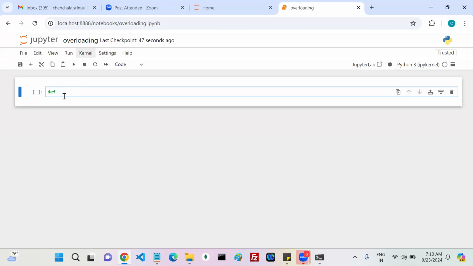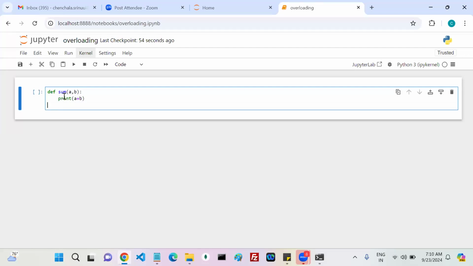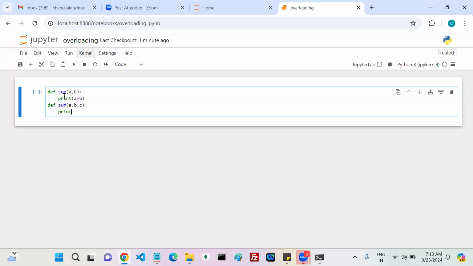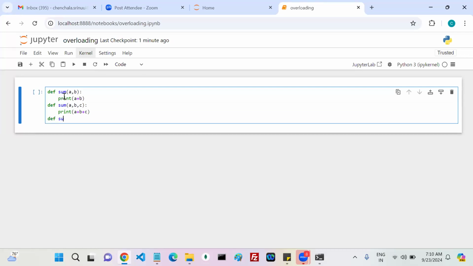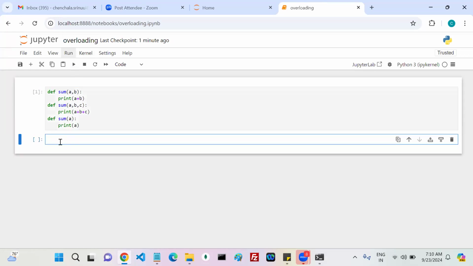def sum(a, b): print a plus b. def sum(a, b, c): print a plus b plus c. Now def sum(a): print a. Done. Now if I write sum(1, 2), what is the expected output?